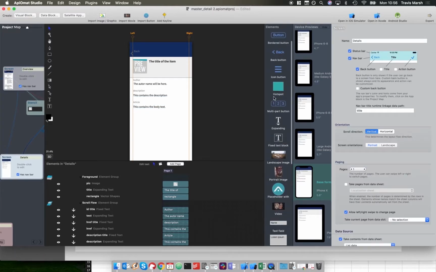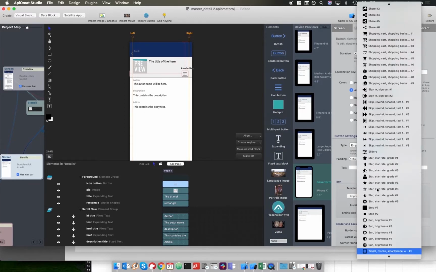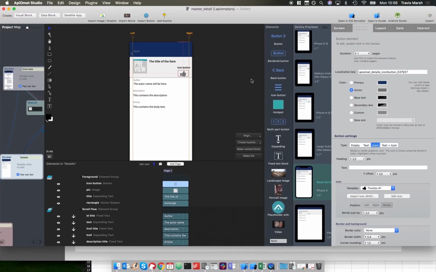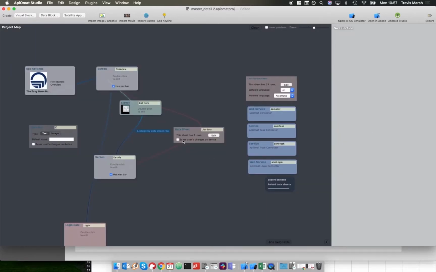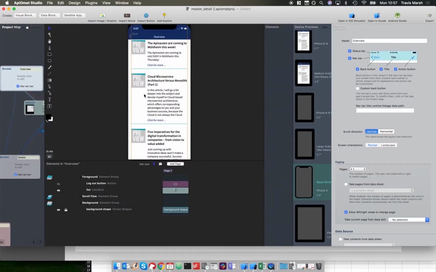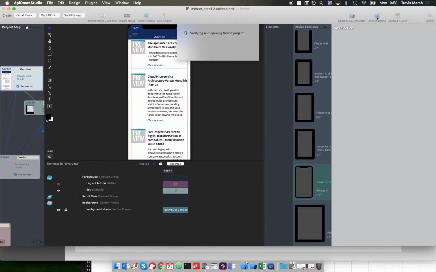We'll also go ahead and drag a new element onto the screen, an icon button, and we'll just make a little like button. So set the color, and now we'll set an interaction so that whenever a user clicks on the like button, an analytics event is tracked with the term article liked. Now we can see our information's on our list, and we'll export our app to Xcode.